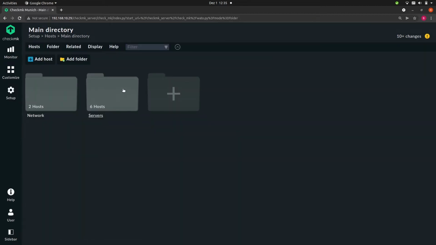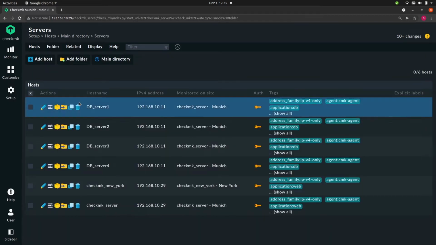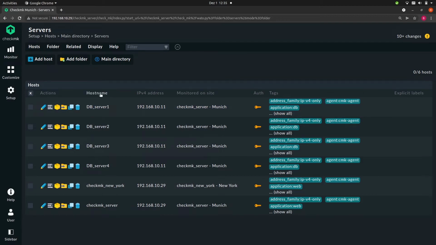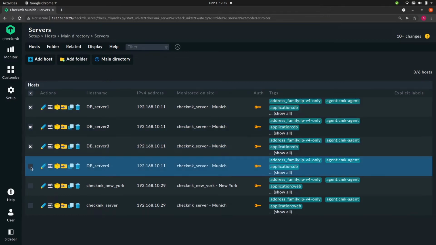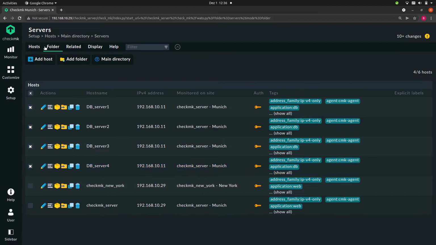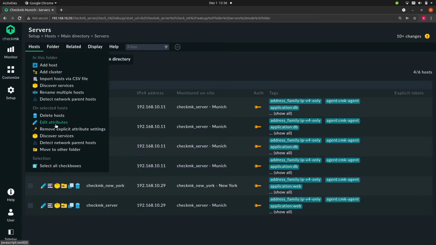Since we are talking about bulk actions in this episode, I want to show you how you can do this for multiple hosts at once. Like with other bulk actions, you first have to select the hosts you want to perform the action on. So once again, let's select our database hosts and then go to the host menu. And here you'll find this item, Discover Services.